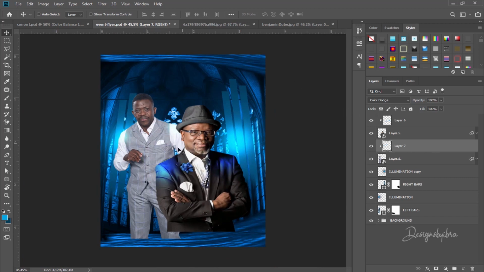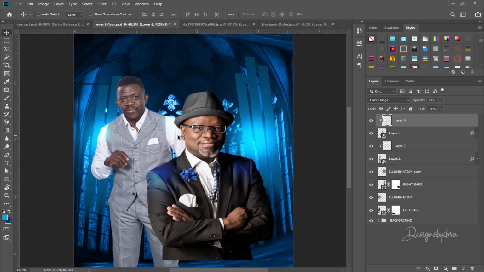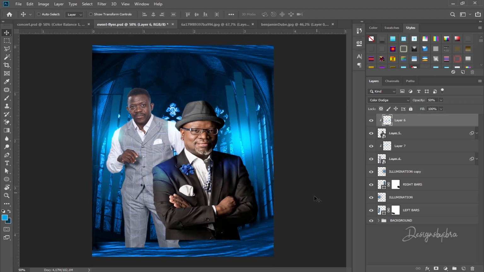If you think it's a bit harsh on the shoulder, I'm talking about the reflection of the light, you can select it and let's see if you can reduce the opacity at least a bit. Yeah, let's reduce the opacity. I think to 50. I'll make it 50. Yeah, it's fine. Cool.